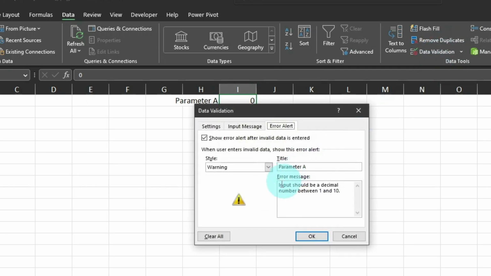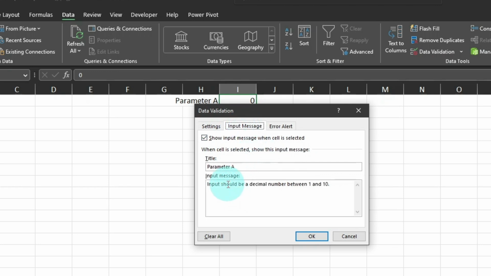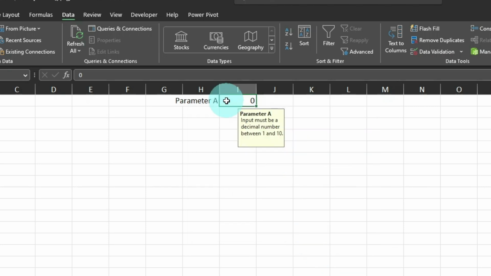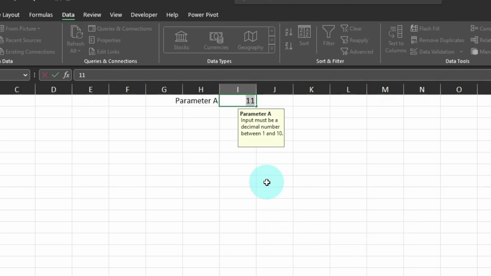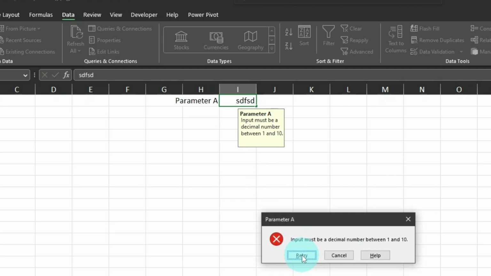I'll go back and set the alert style to stop and change the message from should to must. And the same for the input message. Now the input is fully restricted, but our input and output voltage entries are more complicated than being simply between two numbers.